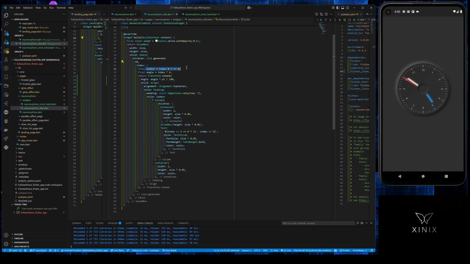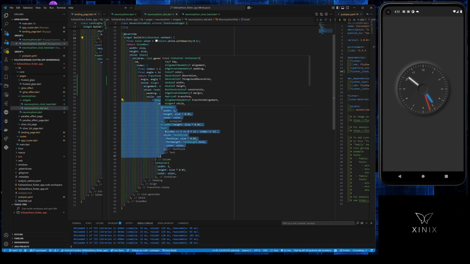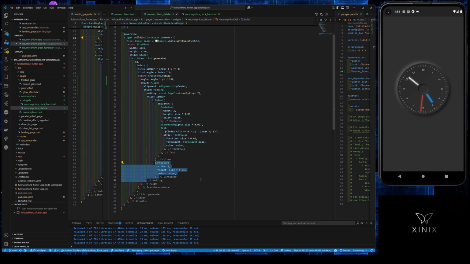For each item we calculate if we have an hour line here, and we also calculate the angle we have to tilt it. The tilt is implemented in this transform rotate widget. Then we add a padding as border to the edge of the clock. Now everything is straightforward. If we have an hour, we have a column with a container as the line and text, and if it's just a minute, then we only have a container.